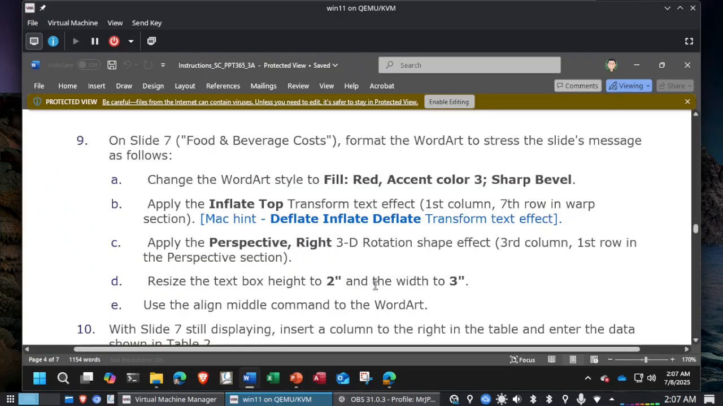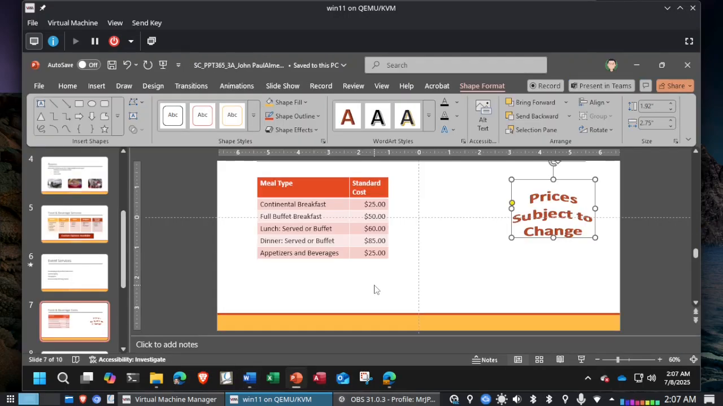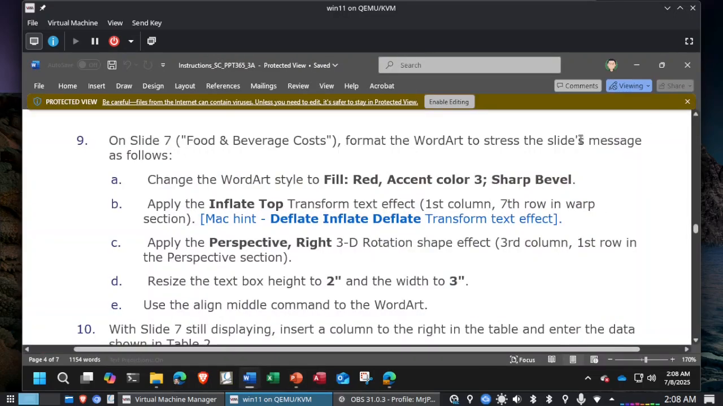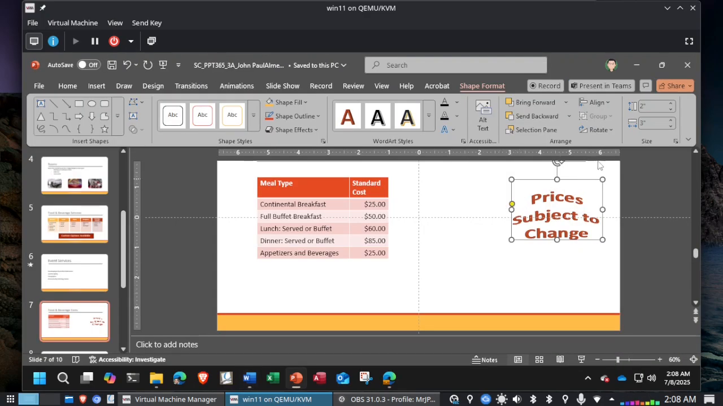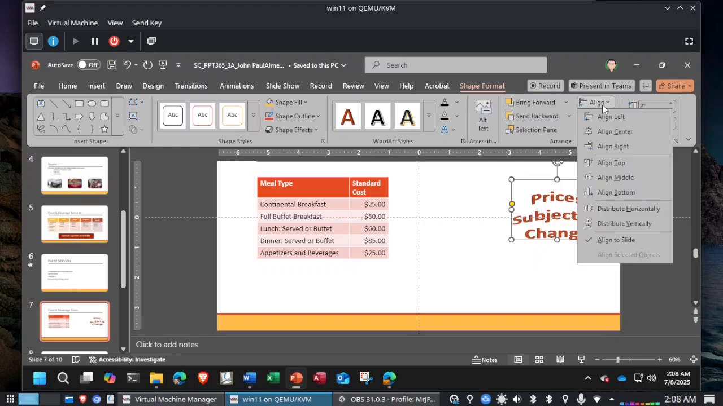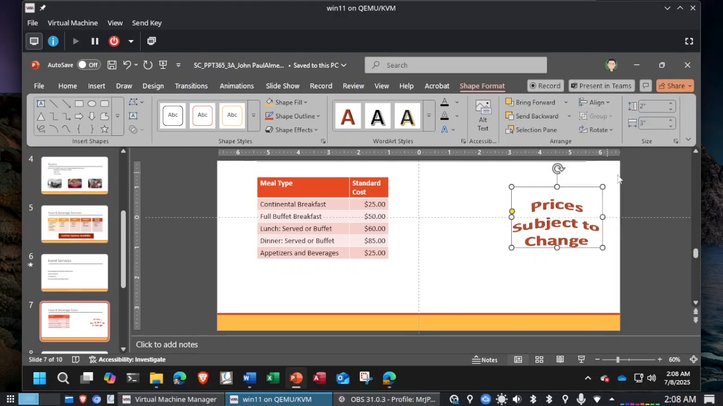Resize the text box height to 2 inches and the width to 3 inches. So in the size group, height is 2 inches, width is 3 inches. Use the align middle command to the word art. So in the arrange group, align middle. Don't forget to save. And if you need a break, you do have that pause button. All right, moving right along.